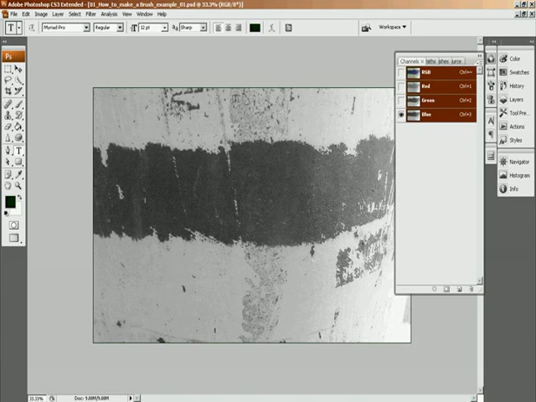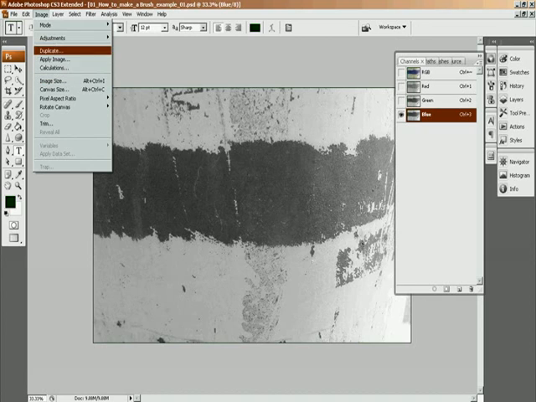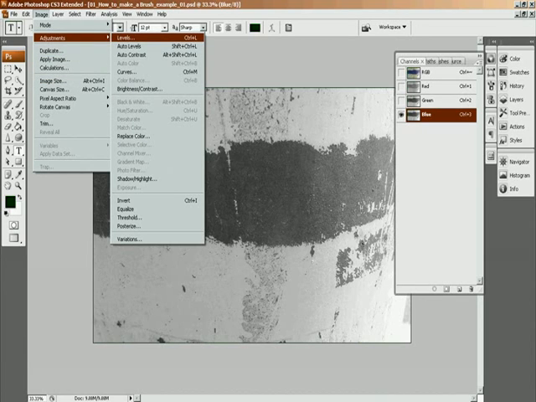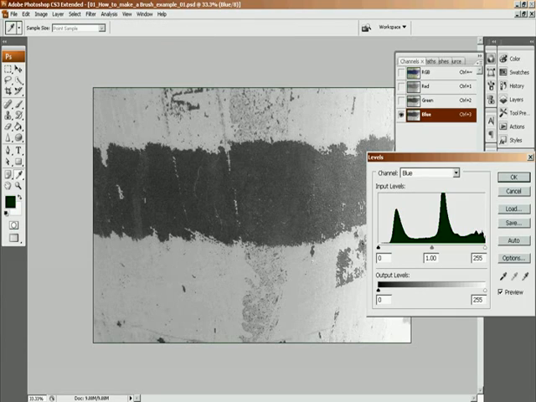Once I've chosen my channel, I'm going to select it. I'm going to change the levels and adjust this image so that I get a little bit more contrast between the actual stripe here and the background. I can do this by going to Levels and adjusting the levels.